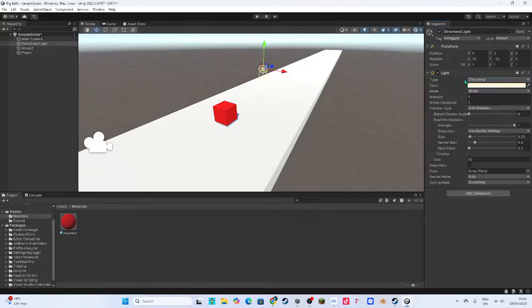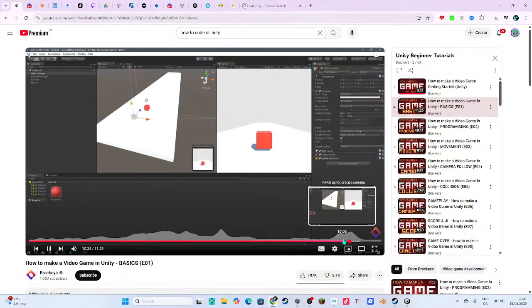Finally, to save your game, we can go ahead and hit Ctrl S or Command S if you're on the Mac, or go to File.